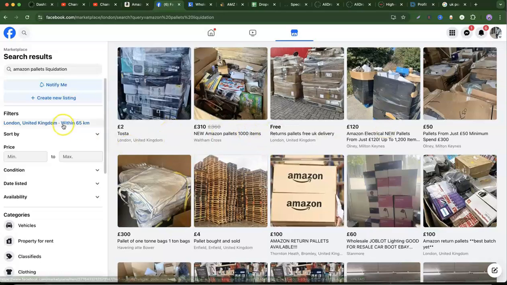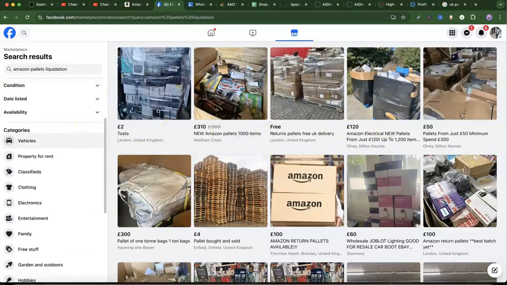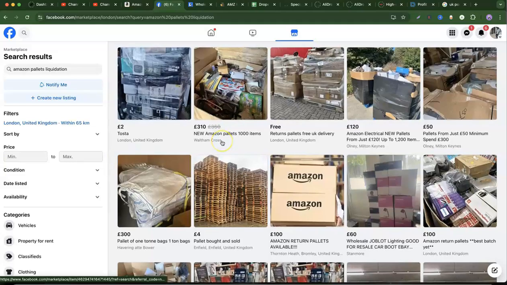So if you scroll down again, you could also search by categories. So as you can see, we have vehicle, we have property for rent, we have clothing, electronics, and the like. So depending on the kind of pallet you want to buy, you could also use this category to narrow it down. So if the price is okay for you, or if you are looking for bigger items, you could also come over to the pricing section here to adjust the price.